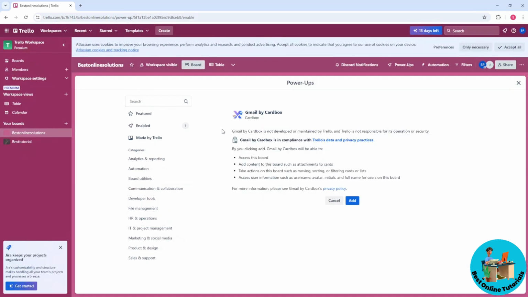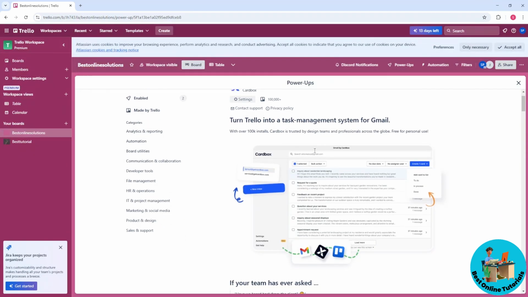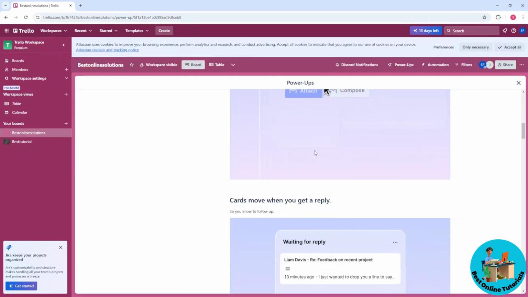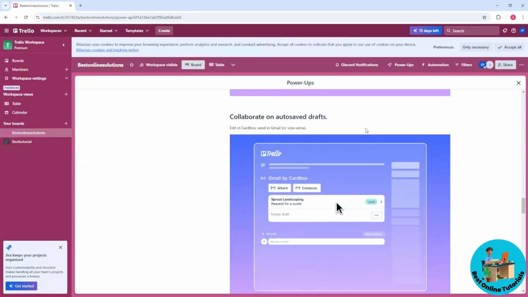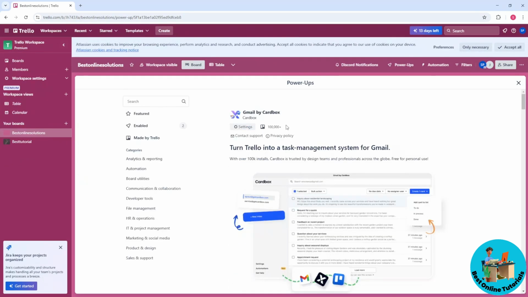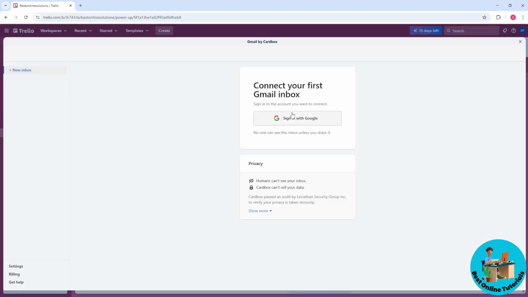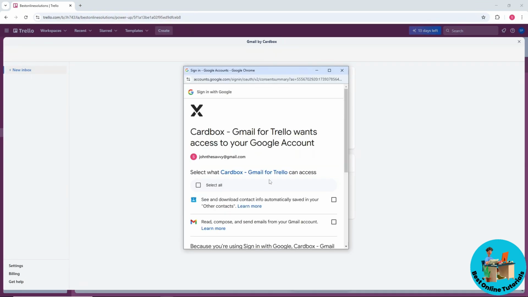So just simply select Add, and select Add over here, and after that go ahead and scroll down a little bit, and you should be able to see the tutorials that they have, and you could check this out as well. From here guys, just select Settings, and after that go for Edit Power-Up settings and sign in with your Google, and select Continue.